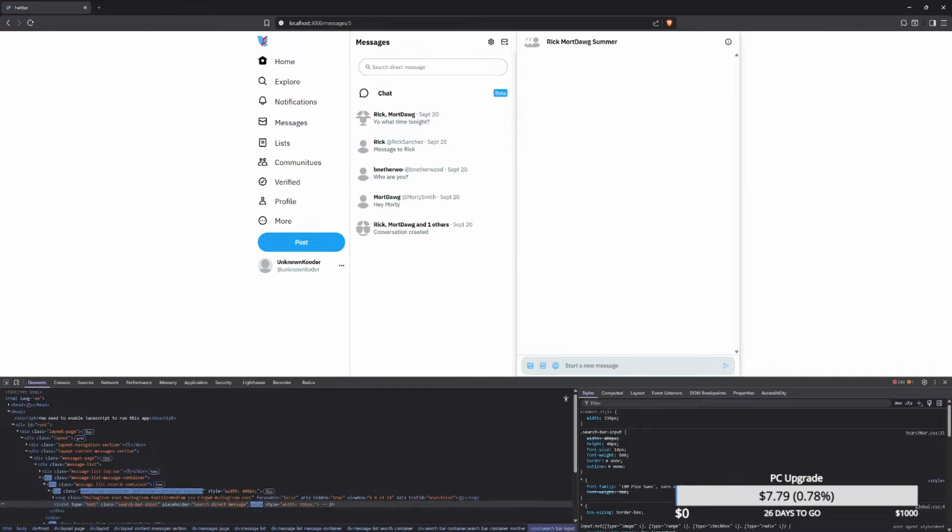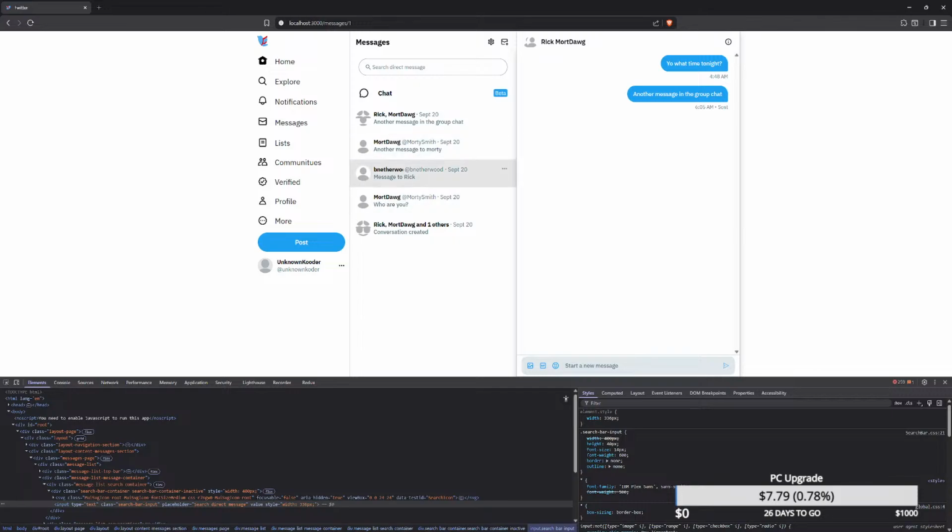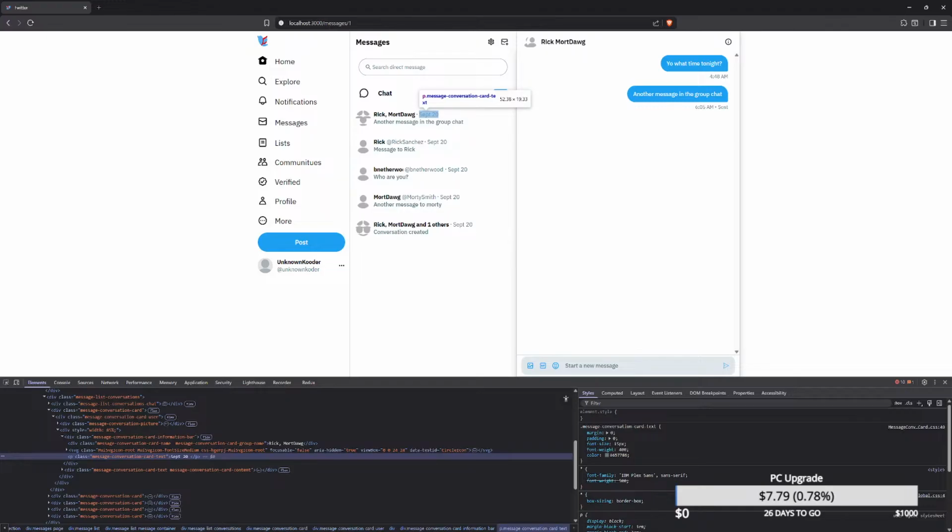So basically this is... We need more messages in here. Like another... Oops. Another message to Morty. Go like... Another message in the group chat. And these are probably all scuffed. I don't know why it's saying September 20th. Like, I don't know where it's pulling this date from.